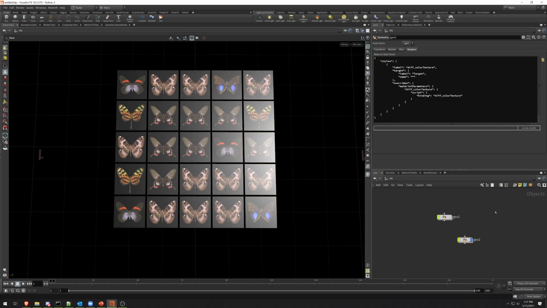And any supported render engine is going to see this style sheet property on the geometry container and modify all of your shader properties internally at render time. Okay, let's take this same setup just one step further.